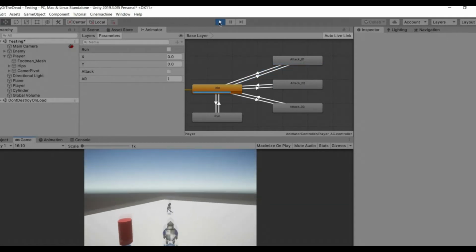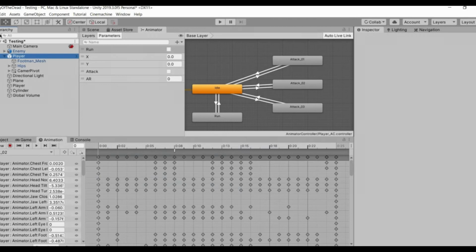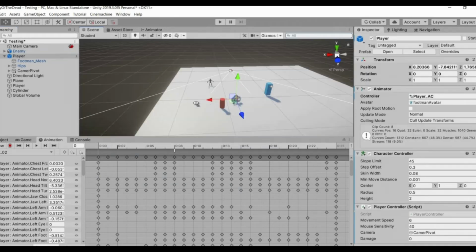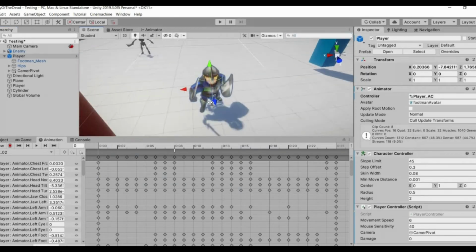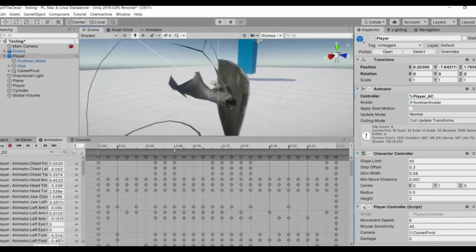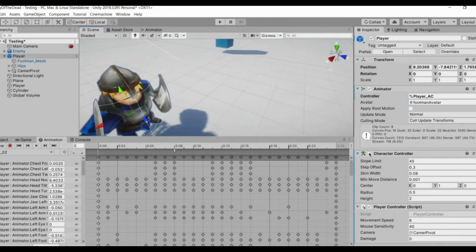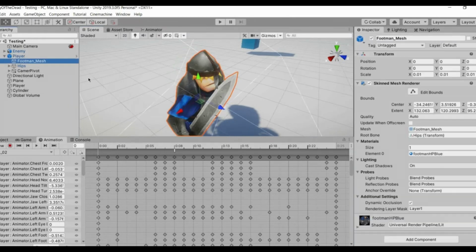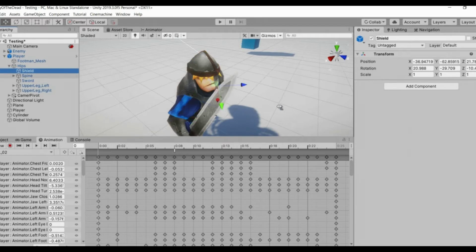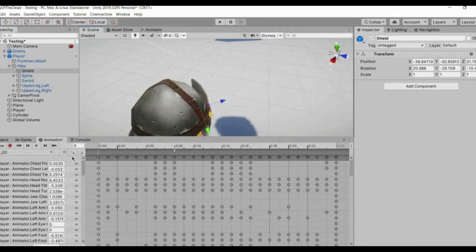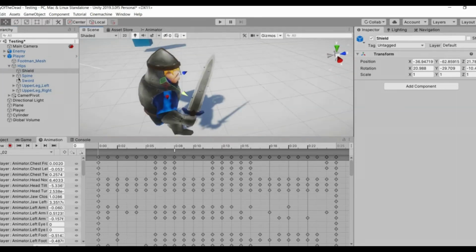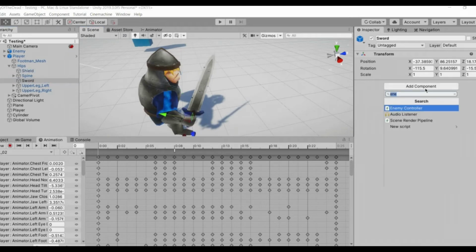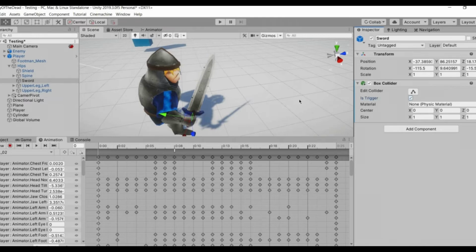But the one thing which still remains is we need to add a trigger to its SWAT, so that when the player attacks the enemy's health is pinned down. So what you have to do for that is, we need to take a reference to this SWAT. So this is our shield, and okay, where is our SWAT? Okay, this is our SWAT. So add a box collider to it and make it trigger.